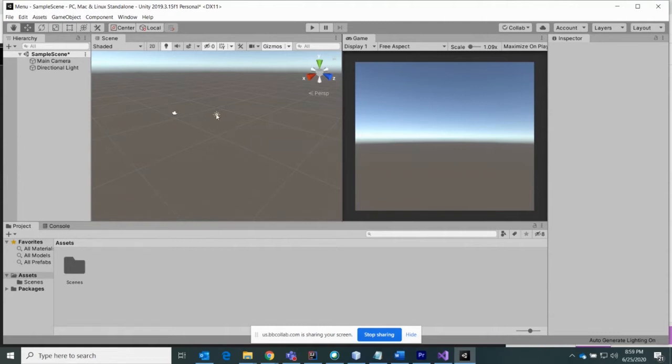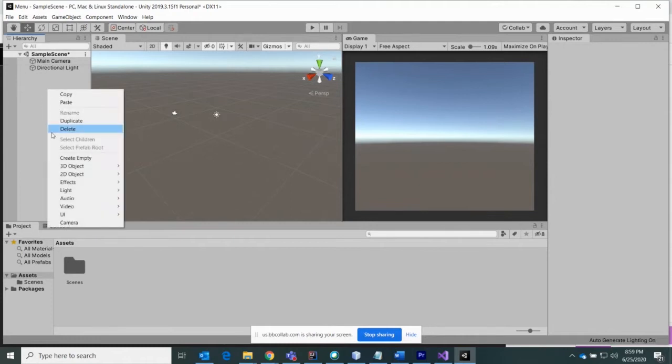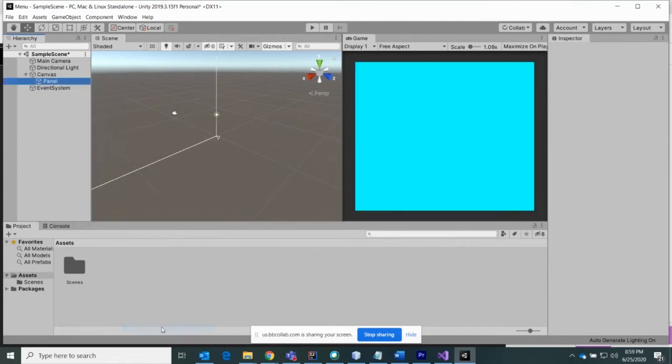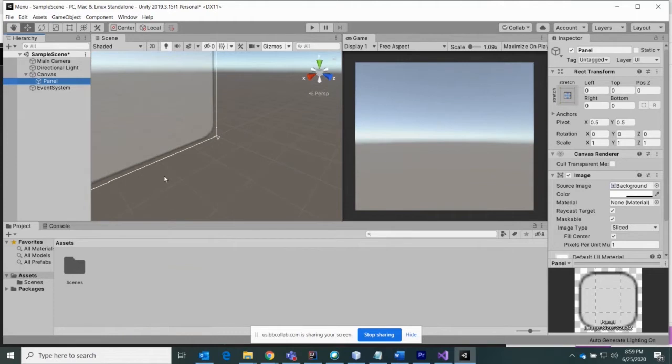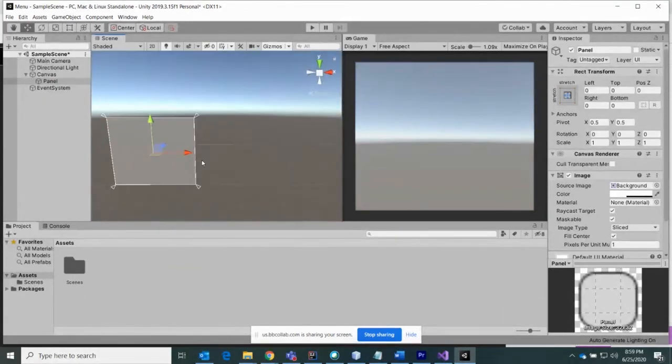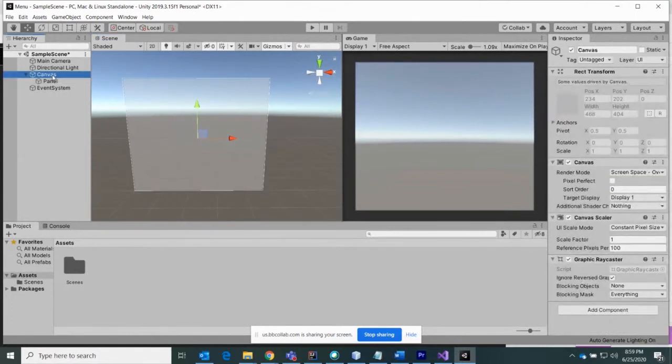Okay, so we're going to be creating a little menu for the user to go back and forth between scenes inside of Unity. So the first thing that I want to do is, in the hierarchy, right mouse click and go to UI panel. Okay, and now you can zoom out, and when you zoom out, you can see that there is a panel here.